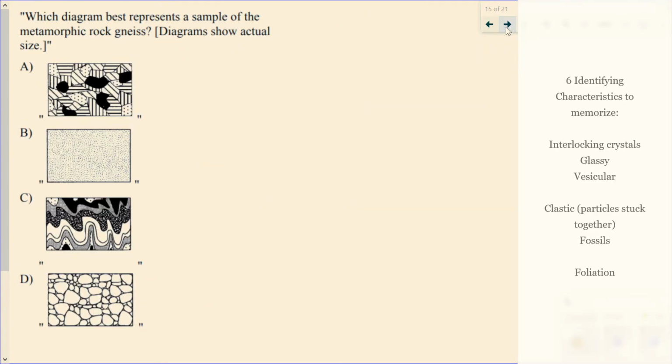So, what diagram represents the sample of the metamorphic rock? This is where these 6 textures come in. If you're looking at it, hopefully you can pick out the metamorphic right away, but it's even better if you can just identify which type of rock each is, okay?